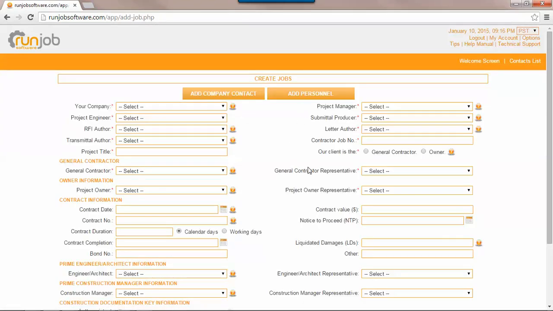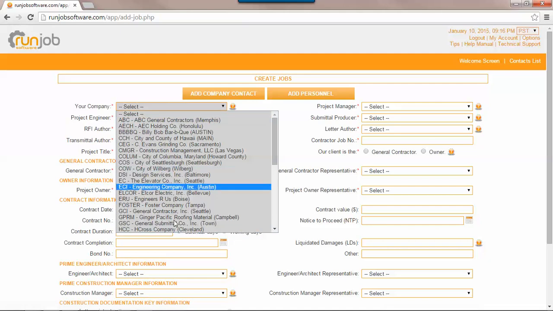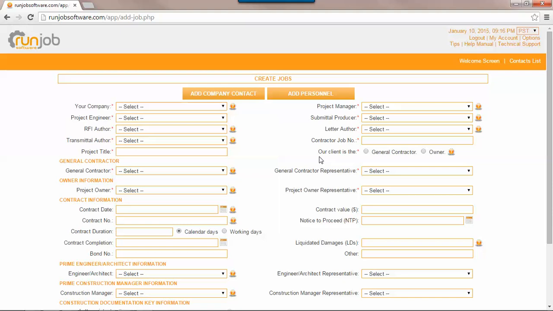Clicked on that. Now, everything here is blank. So we have to input all this information. Now, one little sidebar here, if you will: if this is going to be your very first time creating a job, when you come down here to start doing all these drop downs, nothing's going to be here. And that can be quite frustrating because you're kind of wondering, how do I get contacts into this form when I haven't created any contacts? So RunJob thought around that, and you do it by using these two buttons up here, adding a company contact or adding personnel. You can add this on the fly.